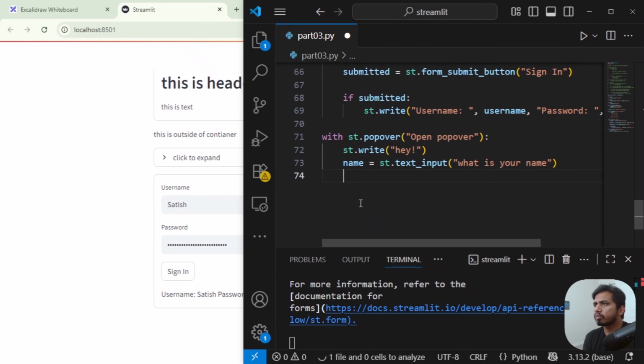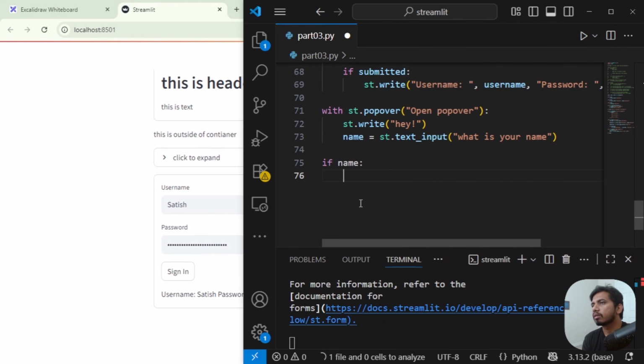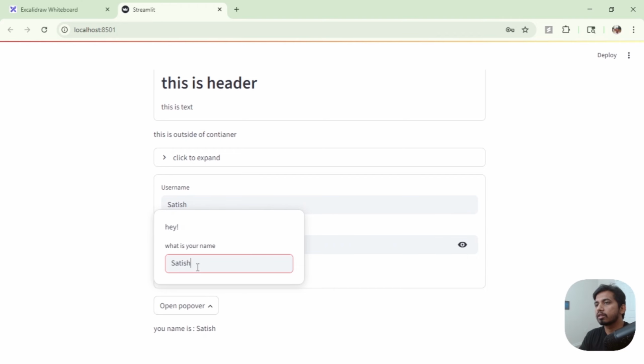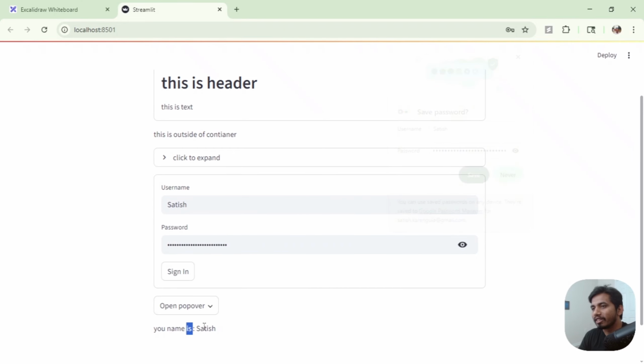You can display this name. If name exists, then you can display st.write, "Your name is" and then the name. Okay, so let's look over here. There is a popover. What is your name? I'm giving Satish. I'm displaying my name here.